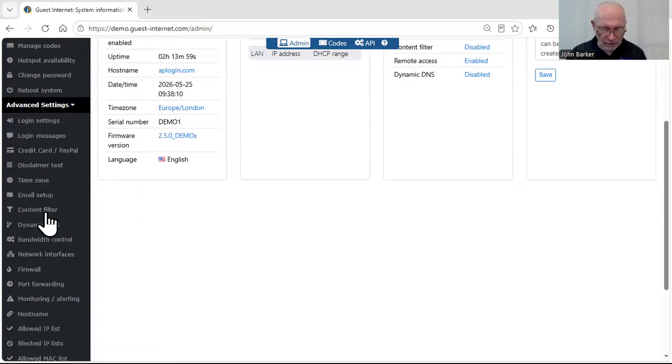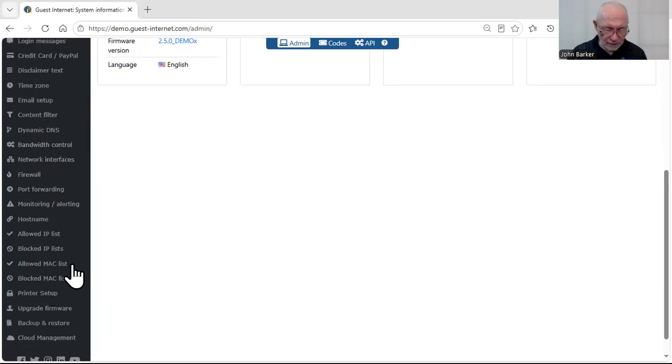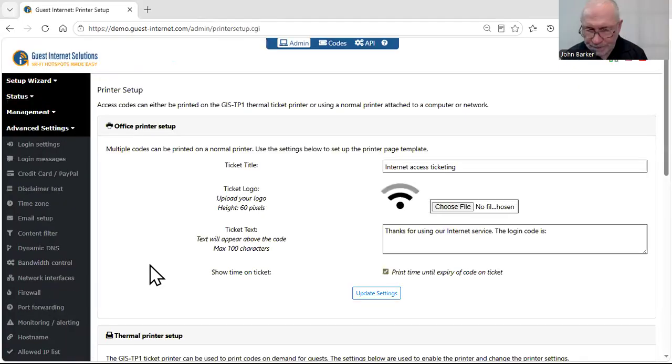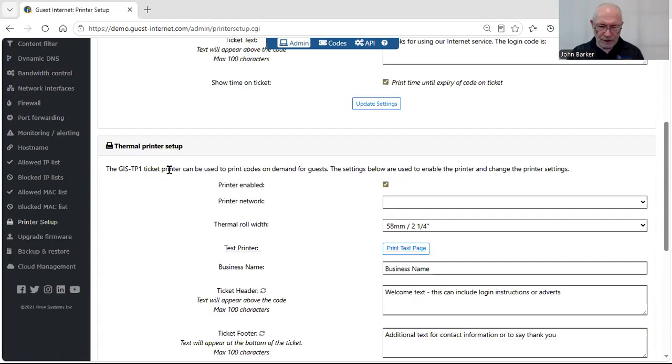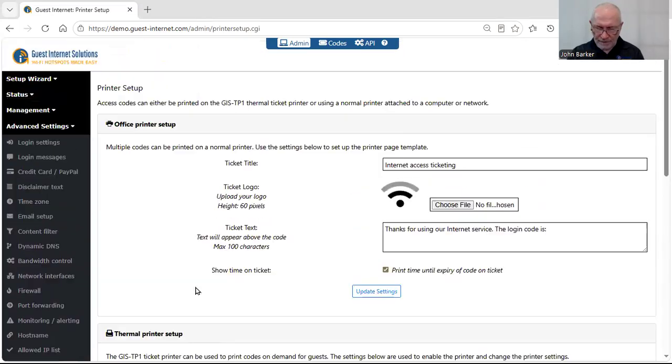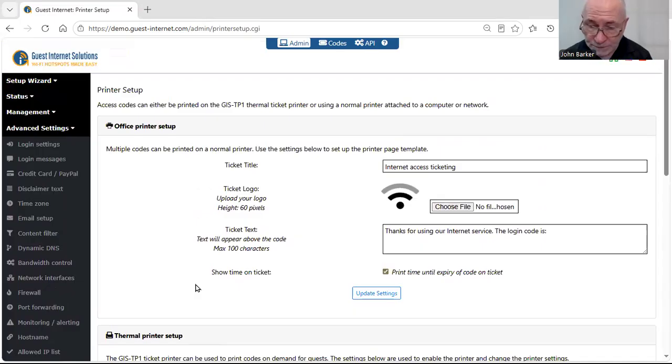We've been through quite a lot of these configurations, and the configuration I'm going to talk about today is the printer setup. Now, we have two types of printer setup. One's for an office printer, a letter printer, and the other one is for the thermal printer. That is the GIS TP1 or any Epson format printer that has an Ethernet port. And if you have your own Ethernet port printer, you can contact us to find out how to configure it to use with guest internet.